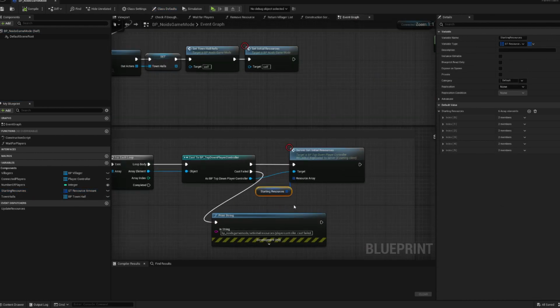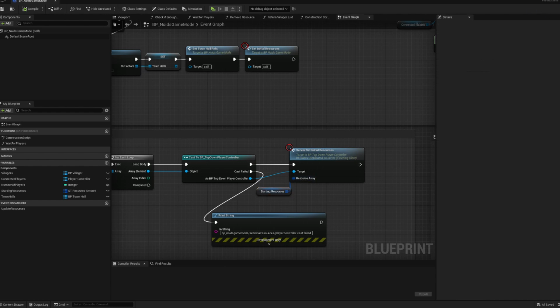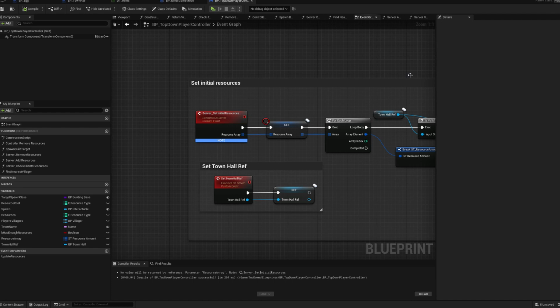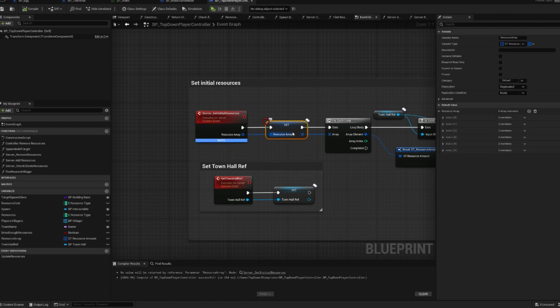You're going to add an element to the array by pressing the plus button and then go in and select egg and type in an amount. I just went with 12 because that's a dozen. Follow that server set initial resource function into the top-down controller and you will see that we're setting an array in there as well. You're going to want to also add the element egg to that array so that they match up.